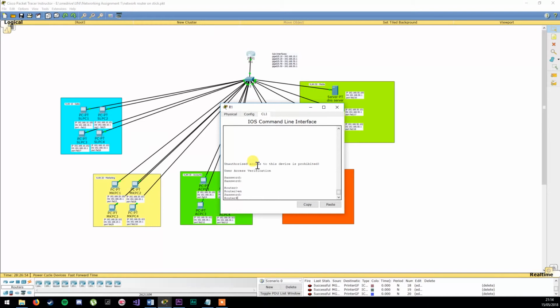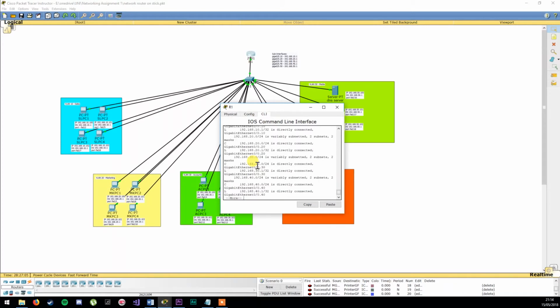The command I want to enter is called show ip route, which is a very useful command. Basically, it lets us look at the routing table. Here we go, and you can see all the different sub-interfaces. What this allows the router to do is route between all the different VLANs. The computers are configured so the router's IP address for the corresponding VLAN is their default gateway.